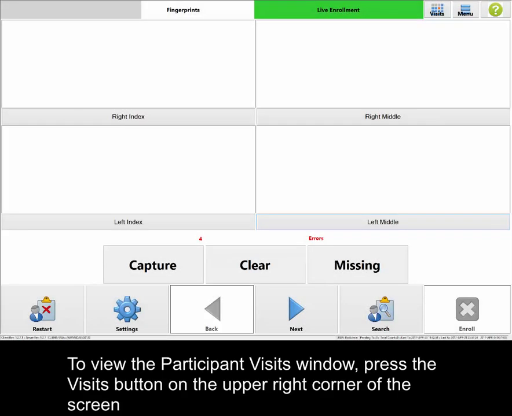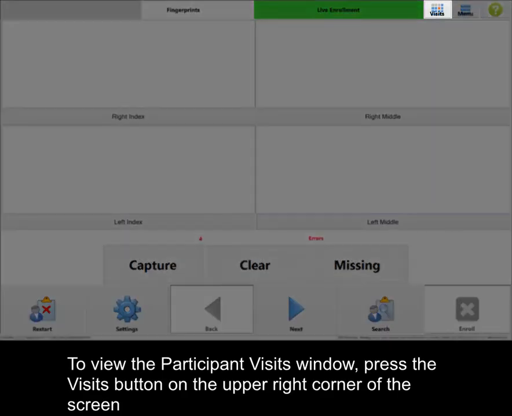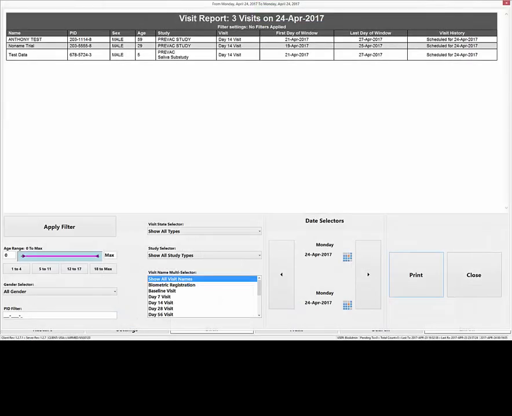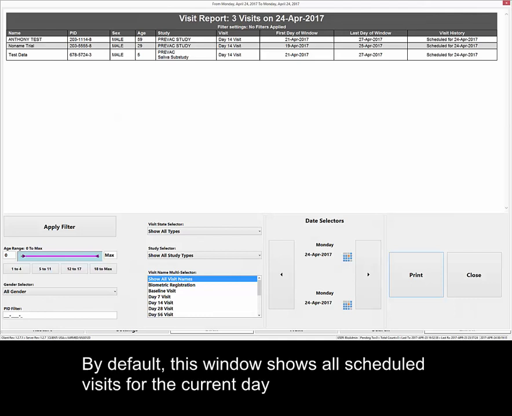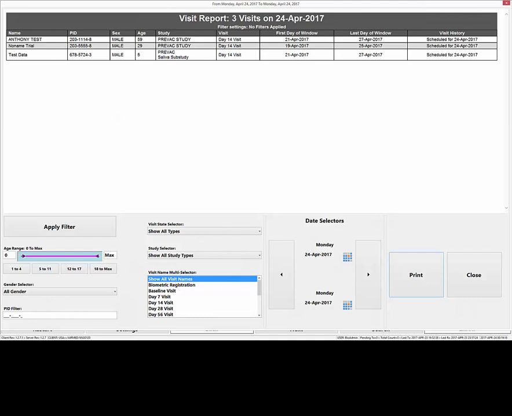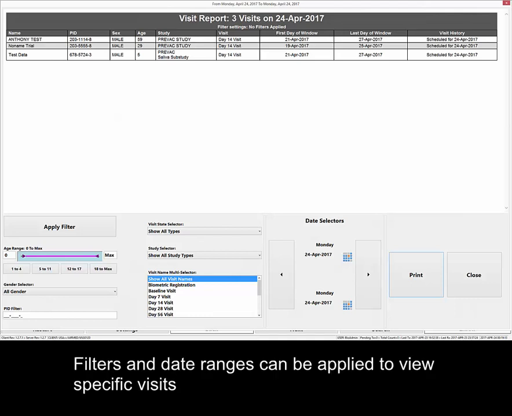To view the Participant Visits window, press the Visits button on the upper right corner of the screen. This screen allows you to see visits for participants over a date range. By default, this window shows all scheduled visits for the current day. Filters and date ranges can be applied to view specific visits.